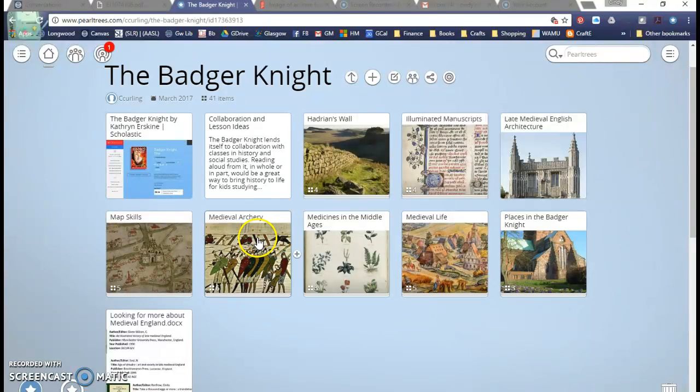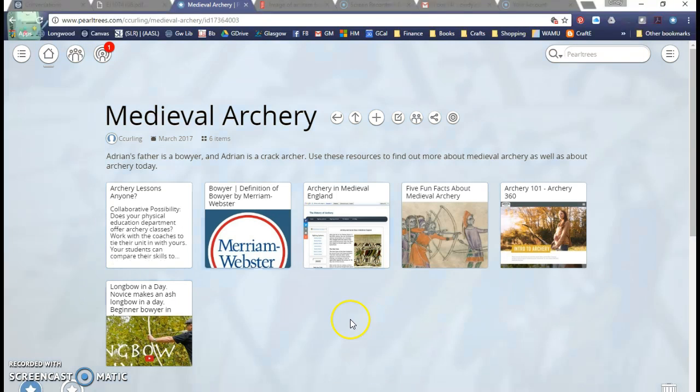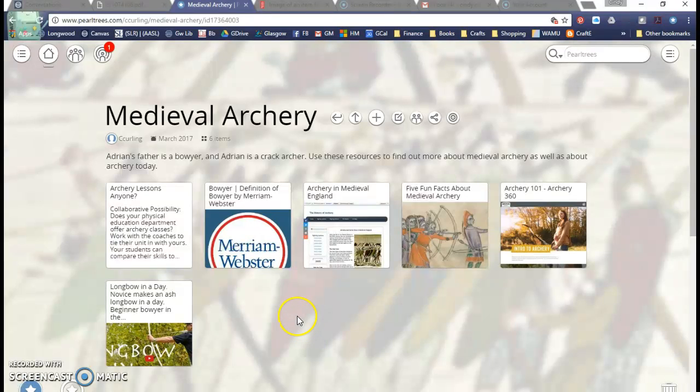The next section is about medieval archery. The main character is an archer and his father is a bowyer. And if you don't know what that is, you could click here and see the definition. A bowyer makes bows. There's information here generally about archery in medieval England, some goofy fun facts about medieval archery, which is something from, I think, the BBC History magazine. I'm not sure that it's entirely appropriate for children, but as I said, my main audience would be for teachers and librarians.